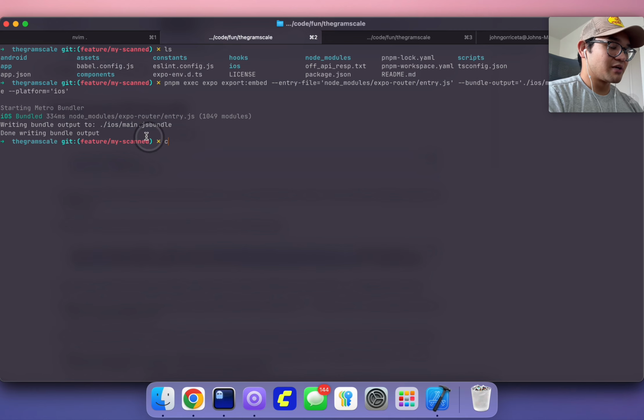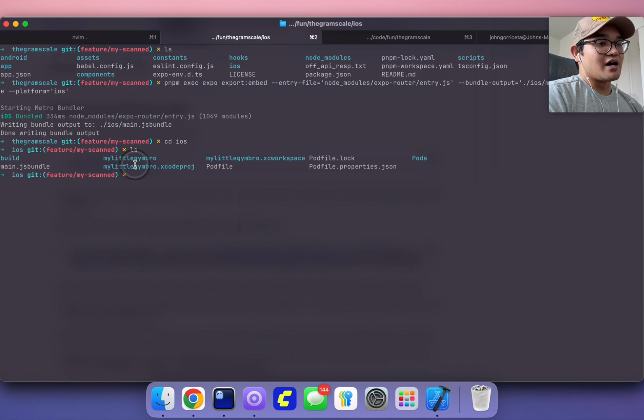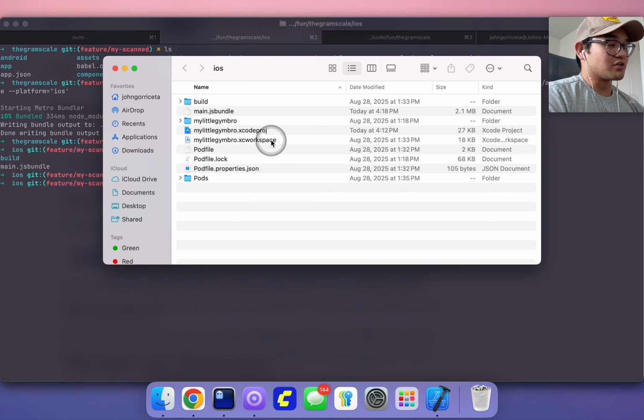We can double check by cd-ing into the iOS directory, listing all the files in there, and we can see main.jsbundle is in there. Now from here, what you're going to do is run open and open this in Finder. You're going to double click and open the file with the .xcworkspace extension, and this will open up Xcode.